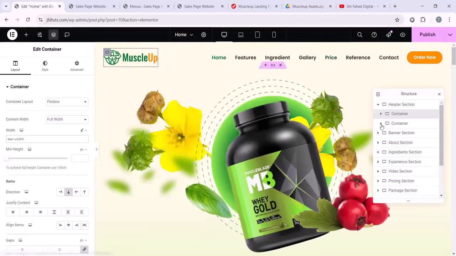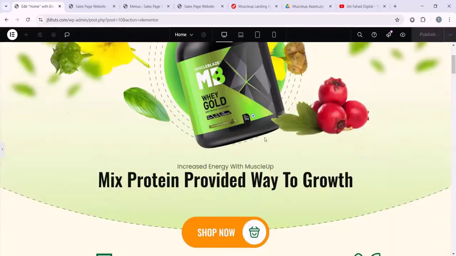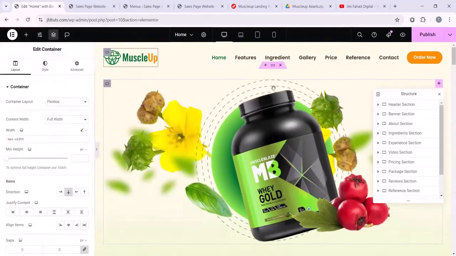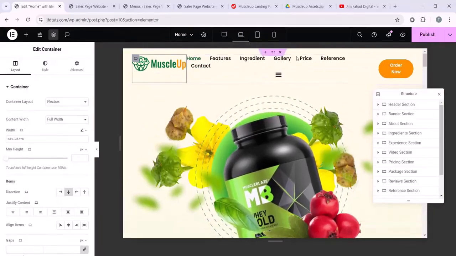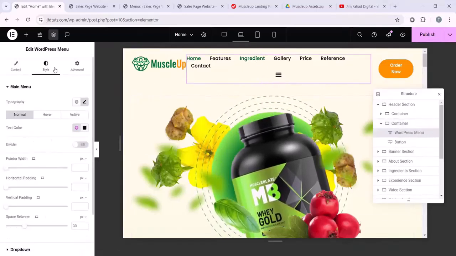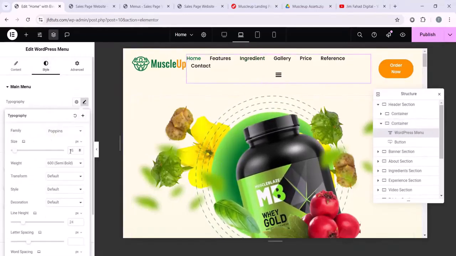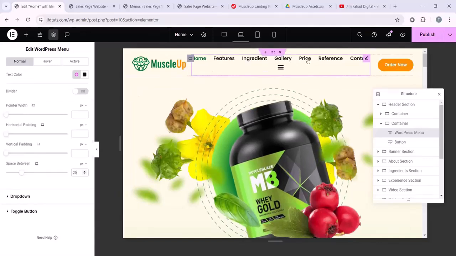Alright, so in the desktop mode, our header is ready and it's looking really nice and professional. Now let's make it fully responsive. So in the laptop mode, this is being messed up. So what I can do is, we can just select this WordPress menu, and from the style we can simply decrease the gap a little bit, like 25 pixel, and this will be perfect.